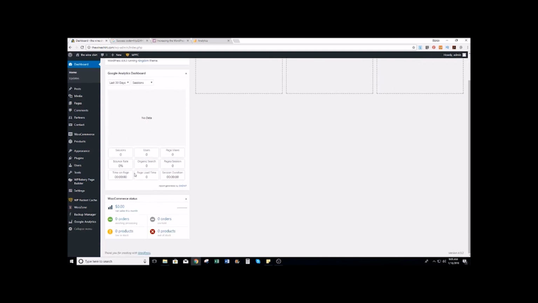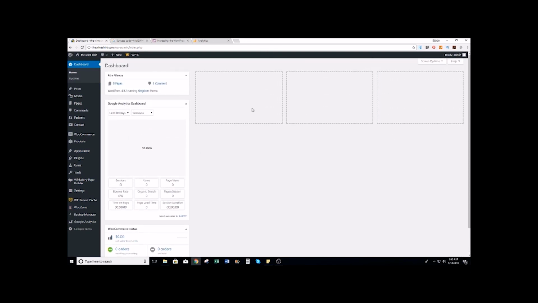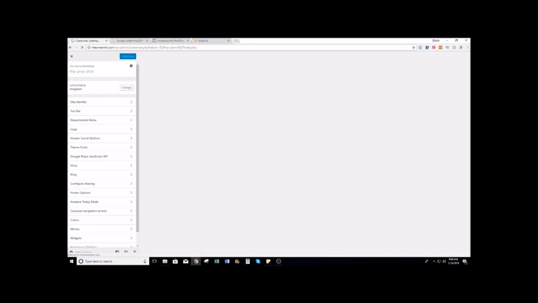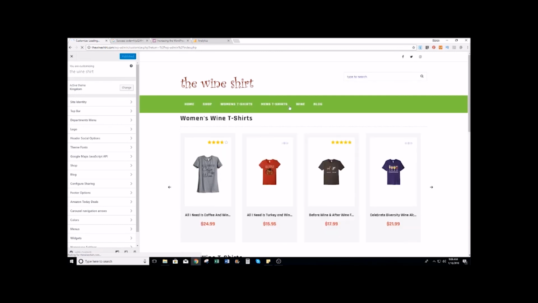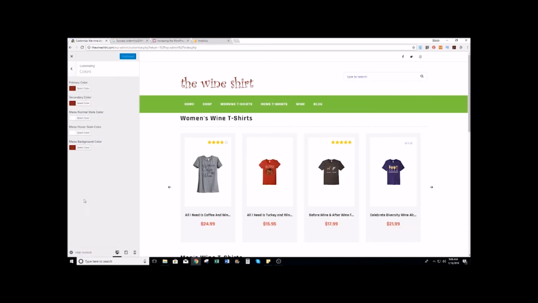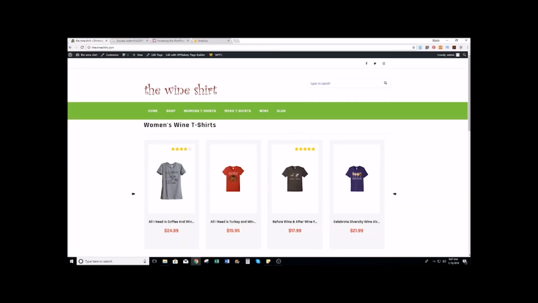Just so you know. And let me go back to Appearance Customize again. I don't know why the colors are not updating. It's very. So here you go.